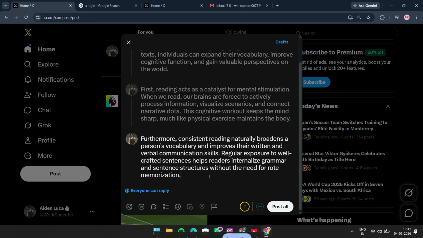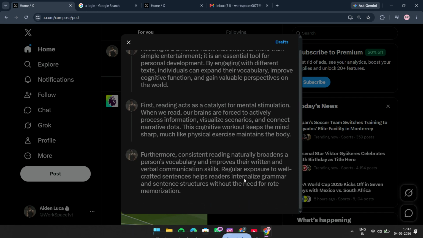Once your thread looks complete and everything is written the way you want, you're ready for the final step. Click the Post All button to publish the entire thread at once. That will send every part of your thread live together, so your audience can read it in order. And that's it. You've just learned how to write a thread on X step by step.